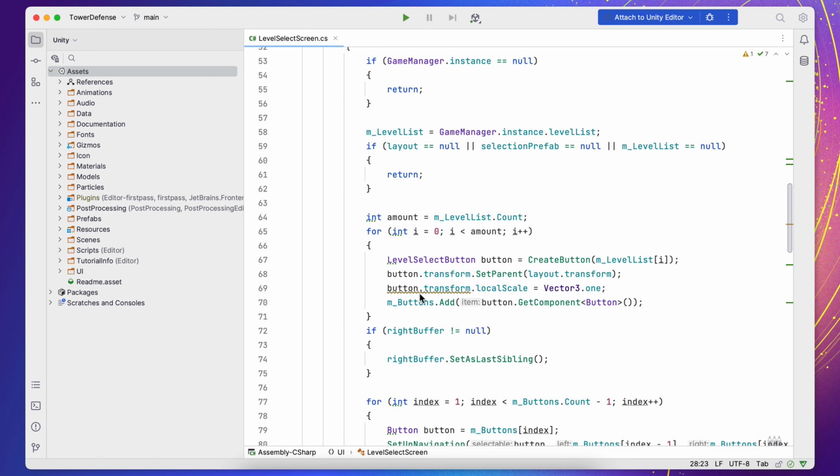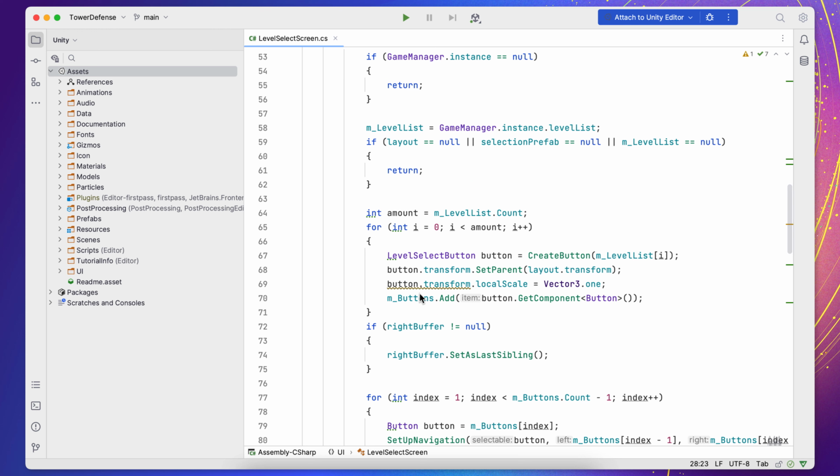Now let's look at some code. The start method sets up the list of levels in a simple for loop, and that's where I really want to add some logic.